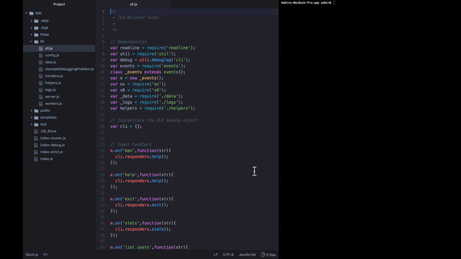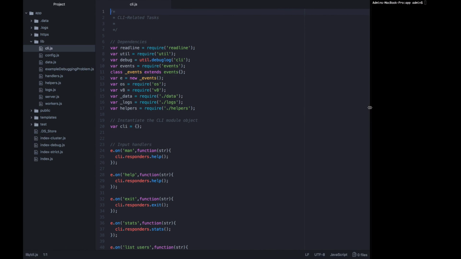Another powerful tool you can use to optimize for performance is child processes. So we're going to do that within our CLI. We're going to modify one of our functions, one of our responders, to use a child process rather than the built-in library that it's using now.